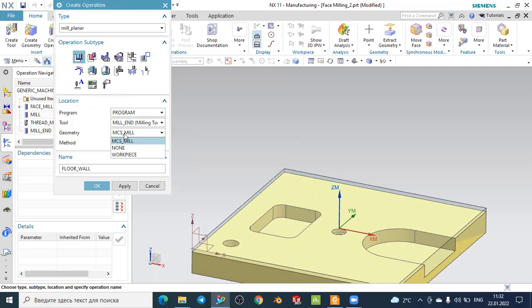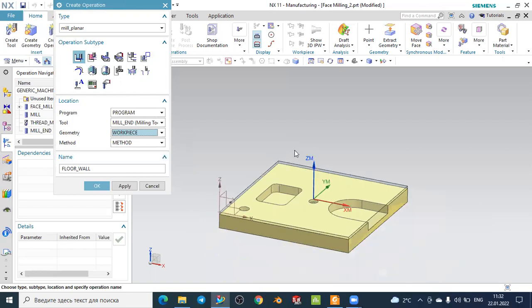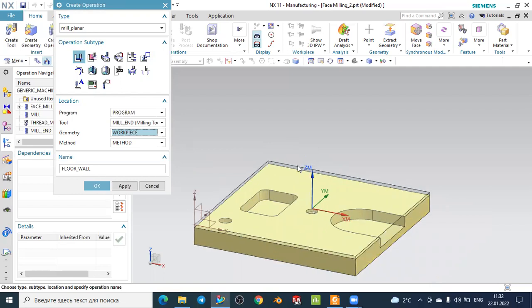In the geometry you will define the workpiece. By defining this as a workpiece, the system automatically recognizes the workpiece and the stock of the project, which we defined in advance.